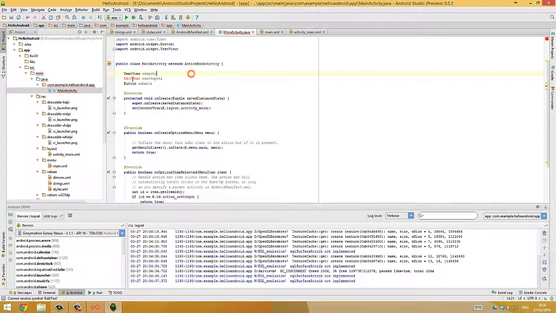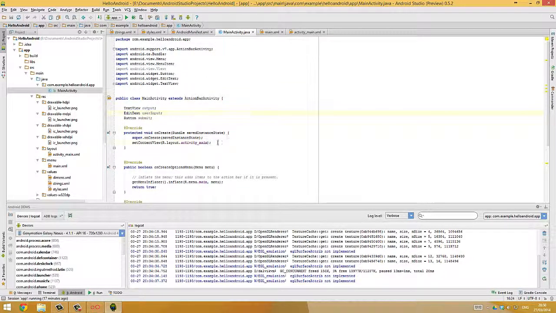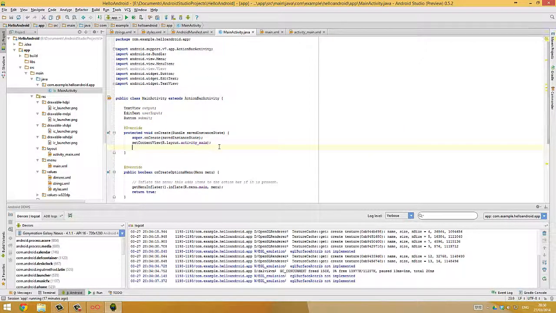Not too sure why that's not picked up. Okay, so sometimes it can be a little bit fiddly. I am still myself getting used to Android Studio, so Eclipse was a little bit easier in that sense. But anyway, we'll move on.